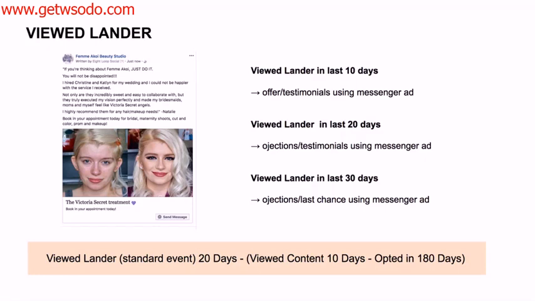But if someone views the lander in the last 10 days but doesn't convert, what we can do is show them the same offer but with a testimonial and using a messenger ad. So you can see here the example of the ad here. It's just using a testimonial inside of quotes.